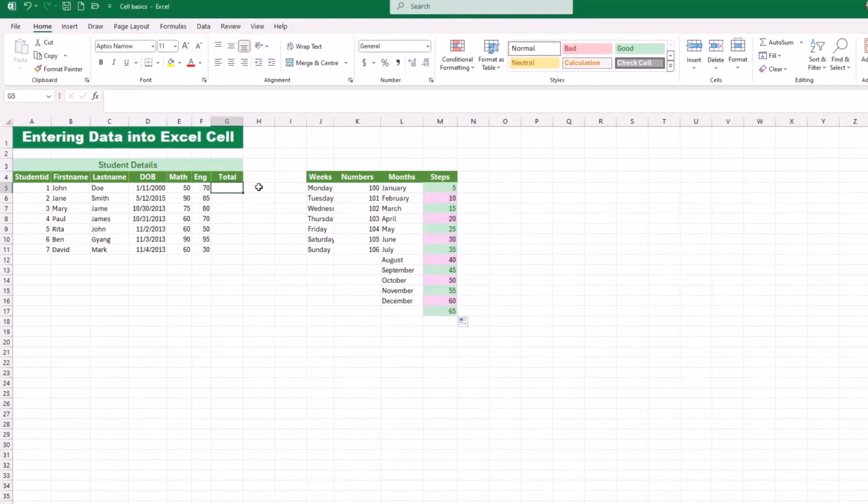Let me show you another way of using the fill handle. Let's say I want to get the total score of each student, that is maths and English, the total score. I'm going to use the sum function to get it. If you don't know about functions, you don't need to bother yourself because there is a dedicated section for functions. I'm just illustrating the fill handle for you so that you understand everything better.